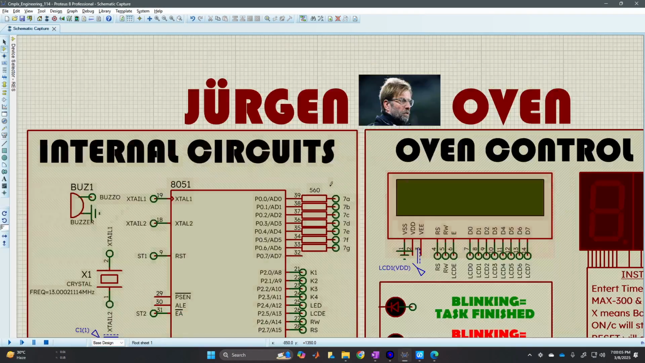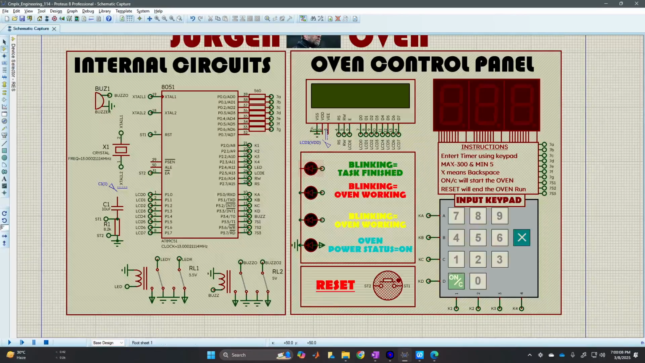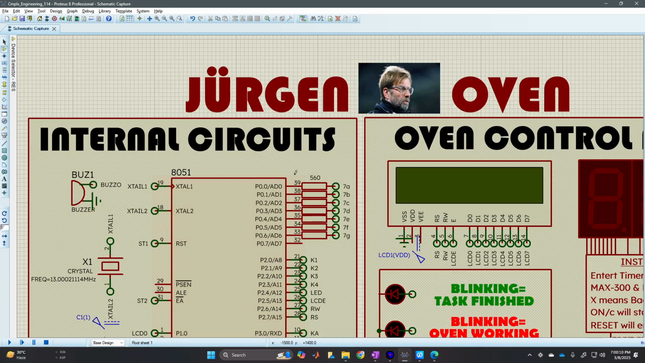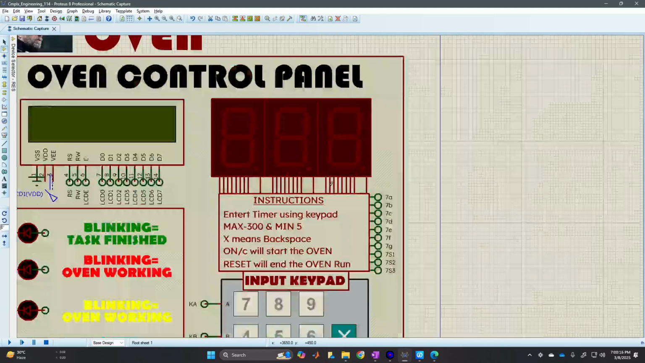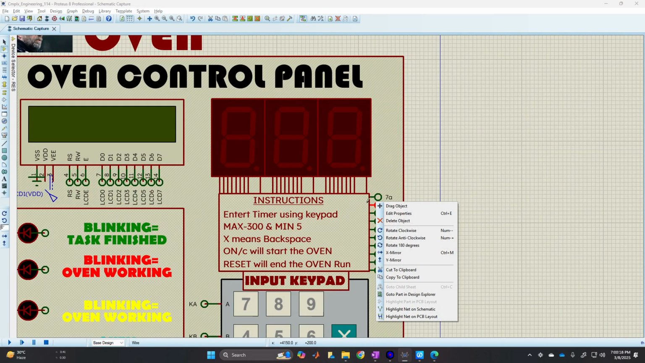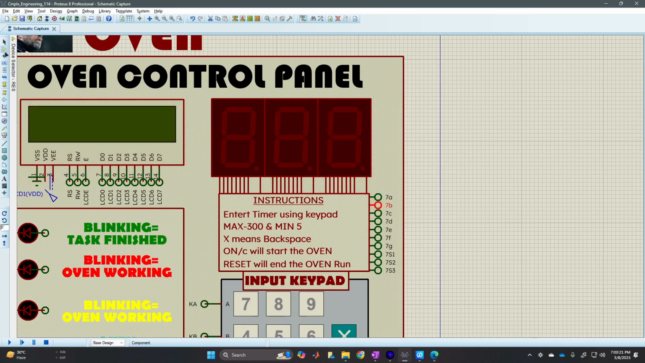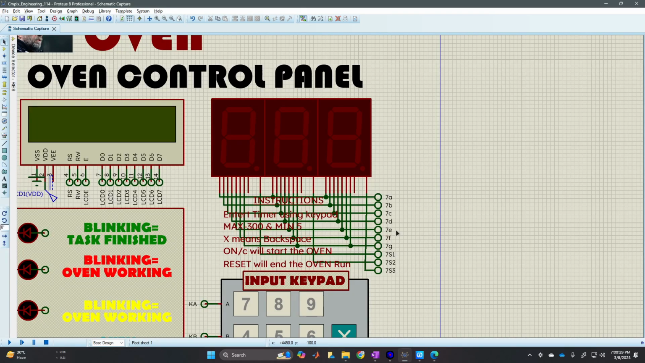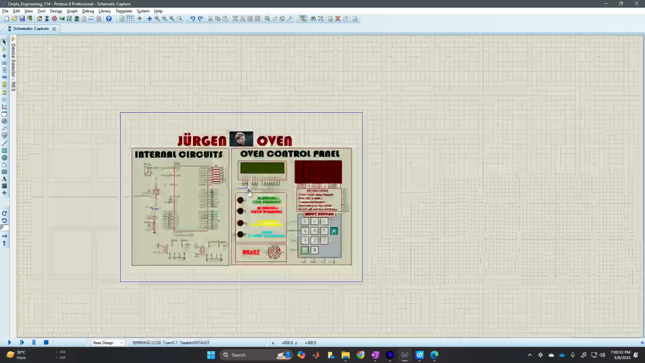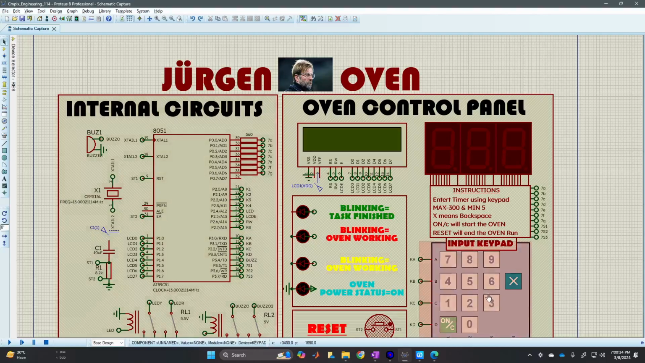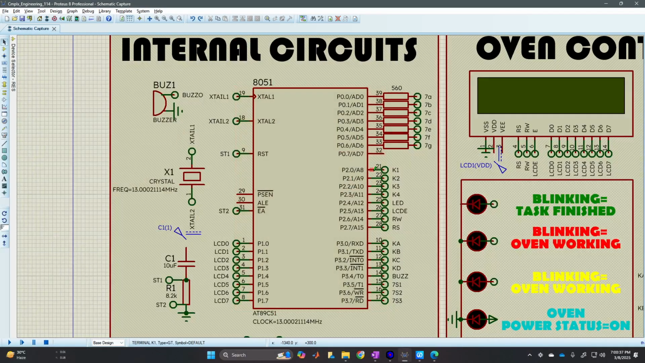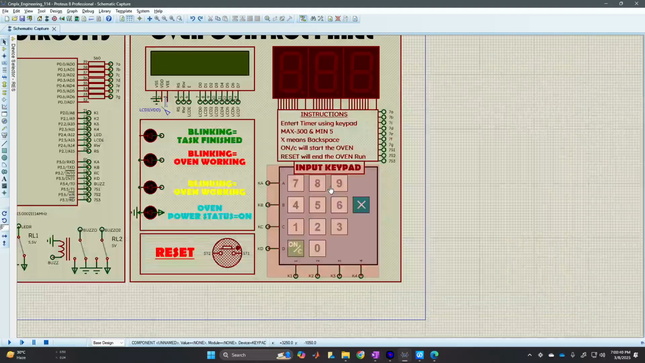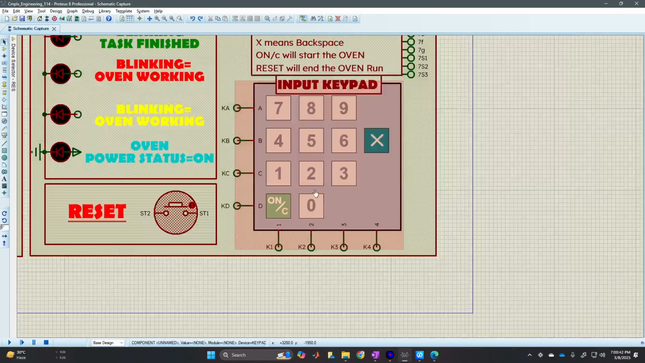If we see the other parts of our circuit, here is port 0, which is connected to the 7 segment displays. Here we cannot see the circuit actually. So here is the circuit, and port 2 is connected to port 2 and 3. The 4 pins of port 2 and 4 pins of port 3 are connected to the input keypad.